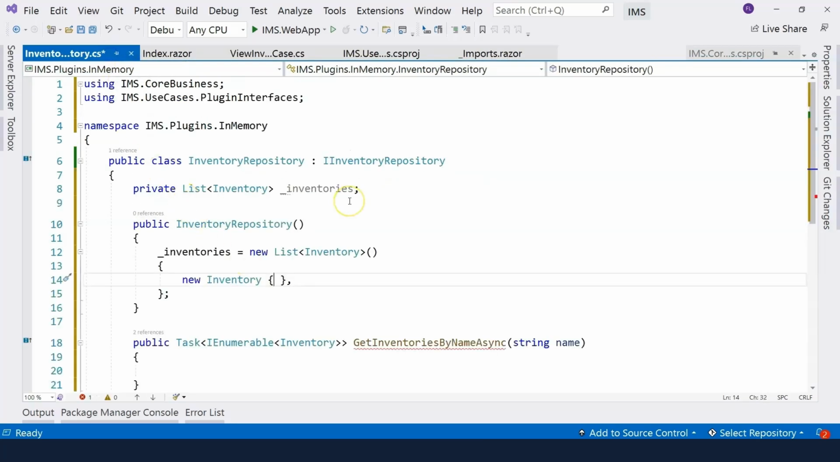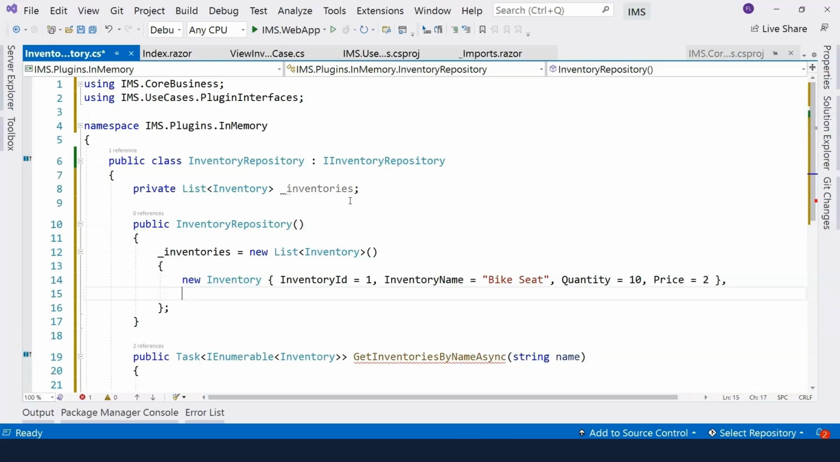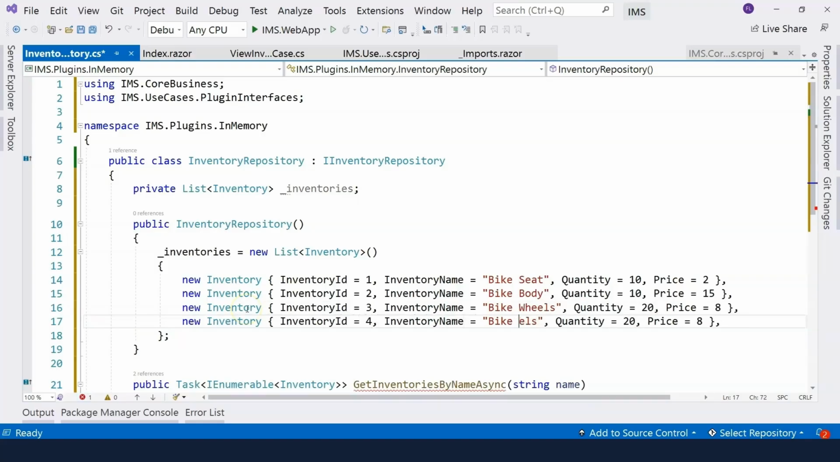And then we can go back and initialize something. So let's say we are producing bicycles, so let's call it bike. And for bike, what kind of parts do we have? We have bike seats, and let's say we have 10 already, and the price is, let's say, $2 as a cost. And then we will have bike body, and we also have 10, and bike body is, let's say, $15. And we also have bike wheels, let's say we have 20, and each costs $8. We will also have some bike pedals. We also have 20, and let's say each costs $1.